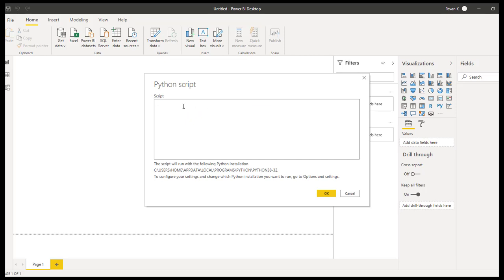First I'll use a script which already has some data. I'll just copy the script and paste it here, and we'll see how the script is converted to a data frame, and then we'll use that data frame to generate reports or visualizations. So this is the script which has some data, and then a data frame is generated here. Click on OK.